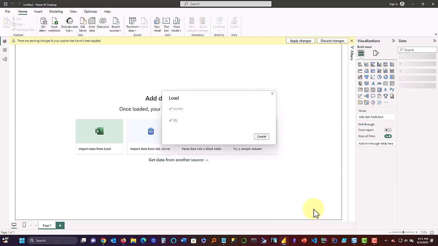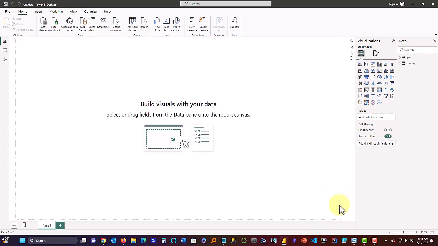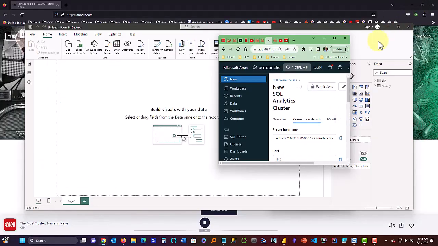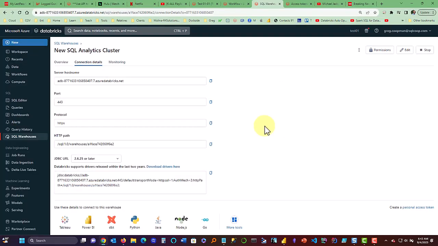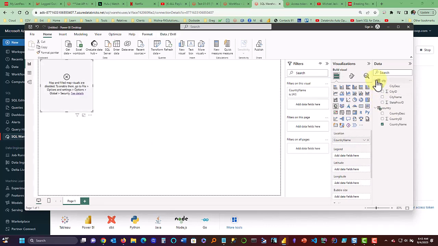Okay. So next, we'll just go ahead and pull some of those columns onto a screen so that we can see what it looks like. So I'm going to put country name, and then we're going to put city name. There we go. So what happened?